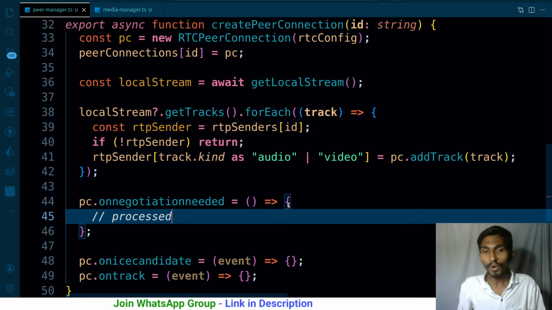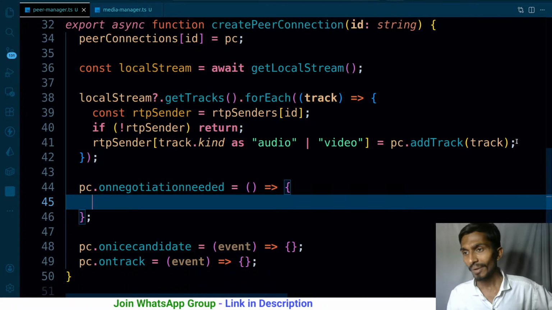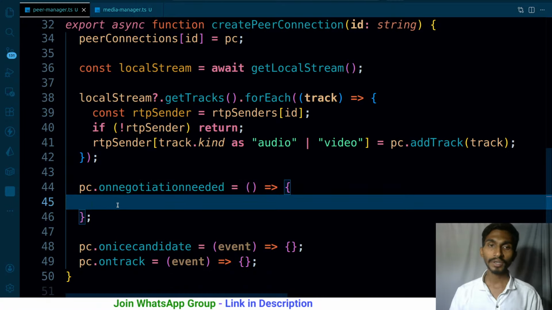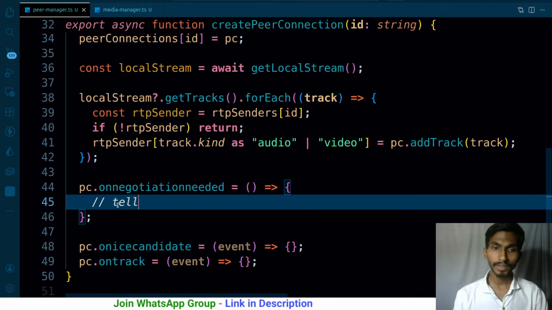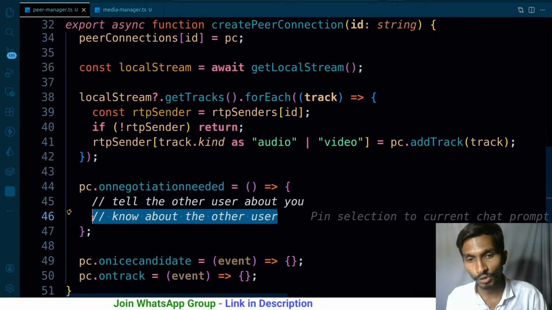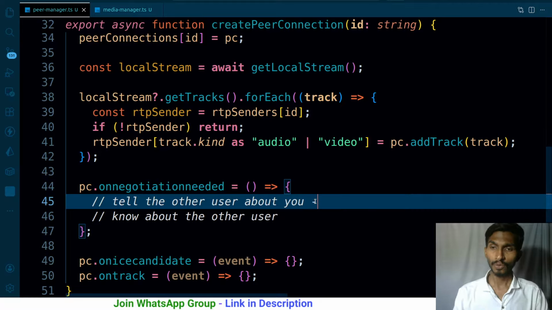Okay, now what do we need to do here? We have added the track. As soon as we added the track, this particular event got triggered. As soon as this event got triggered, what is the job? You have to somehow tell the other user about yourself, and know about the other user. You have to know about the other user and you have to tell the other user about you. That simply means you have to send the offer from your side.